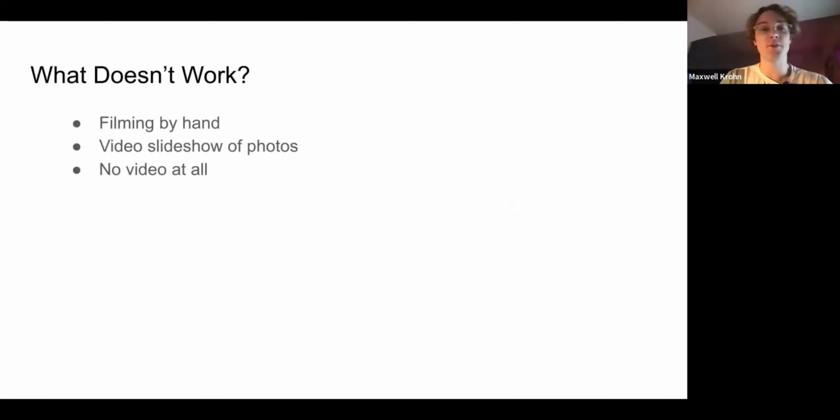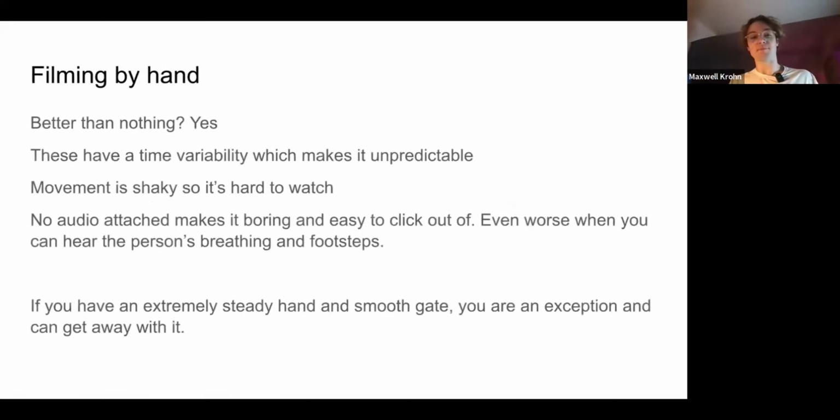All right, so now I'm going to get into what doesn't work, and we'll tie all of this together in just a second. So filming by hand, I'll get into that in just a second, but then video slideshow of photos. I think you know what I'm talking about, where you click on the play button and then it just shows you picture, slowly goes up, picture, slowly goes up, picture, and no video at all.